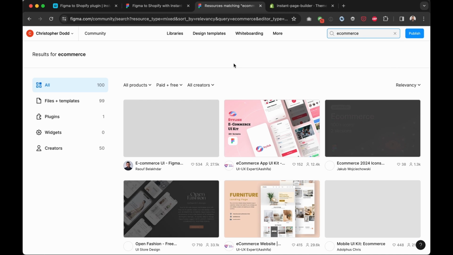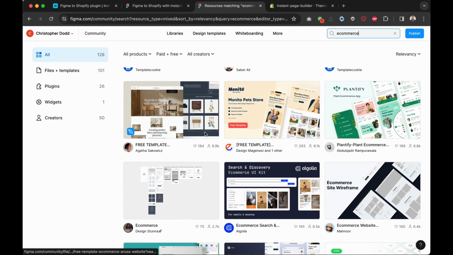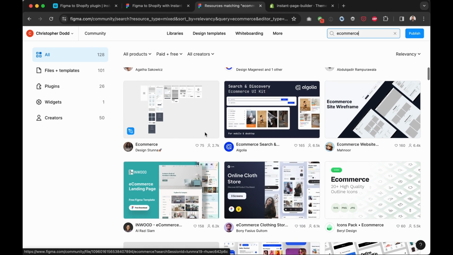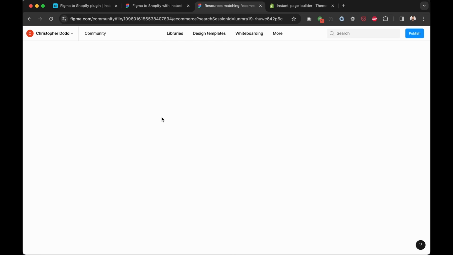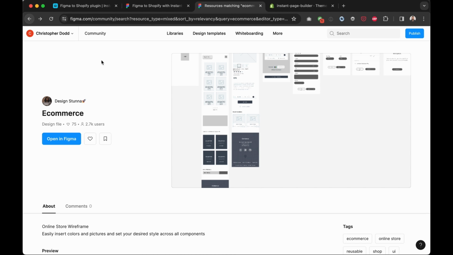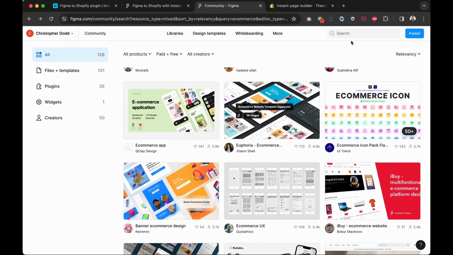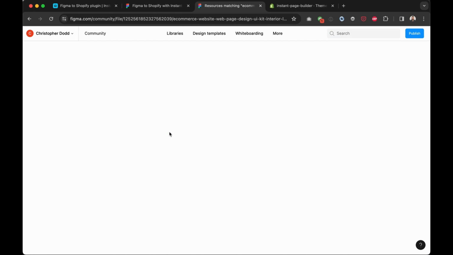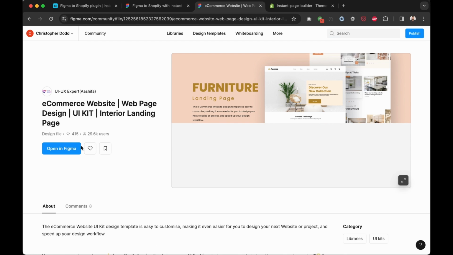Okay, let's find an e-commerce site. A lot of these have nice cover imagery, but I just want to find something that looks like a simple e-commerce site that we could fit into Shopify. Let's have a look at this one. Okay, I want something that's a little bit more high fidelity than that. Some of these are apps. Let's say e-commerce landing page. Right, here we go, furniture landing page. This looks like it could definitely be a Shopify site.